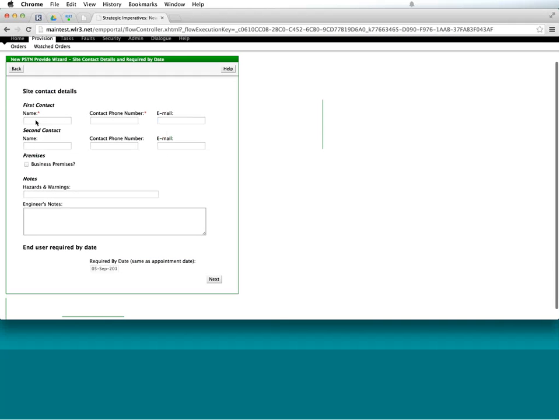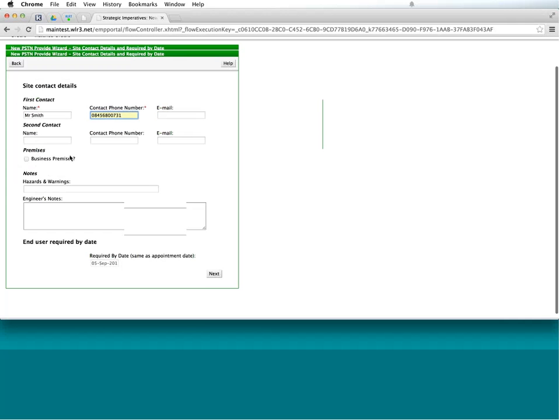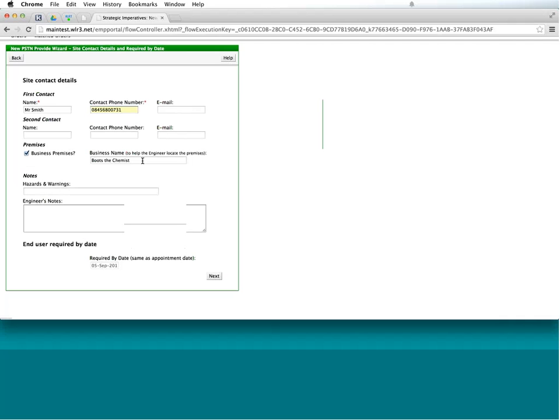Now, some contact details. So this is fairly self-explanatory. And you've got the option there of adding extra details. If this is a business premises, you can tick this box and supply the name, and that goes in the engineer's notes. So the engineer knows that he's not looking for a multi-tenancy building or a shopping centre or whatever. Supplying this information will help the engineer. And you've got the option there of hazard warnings and engineer's notes.